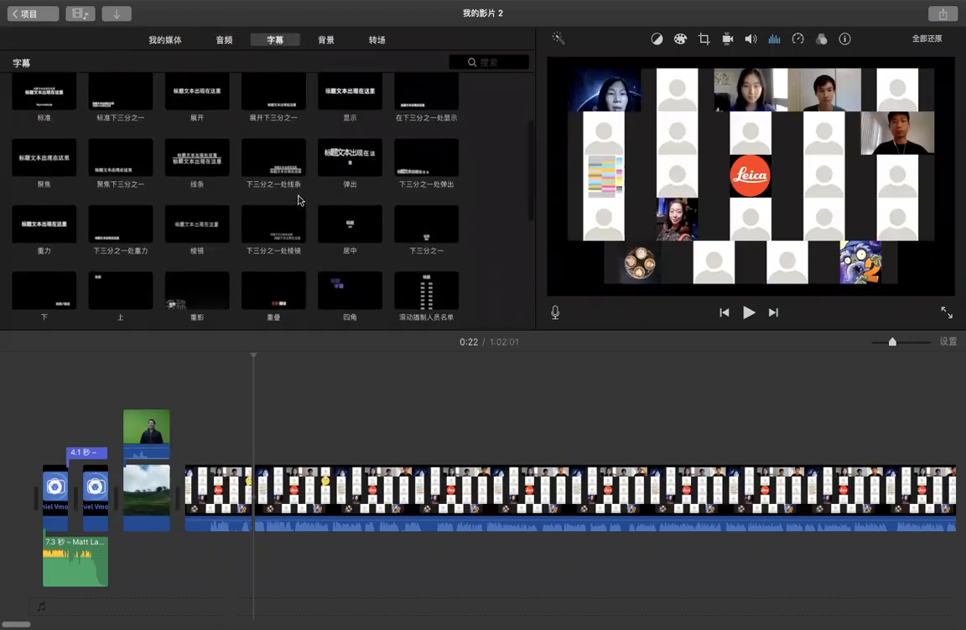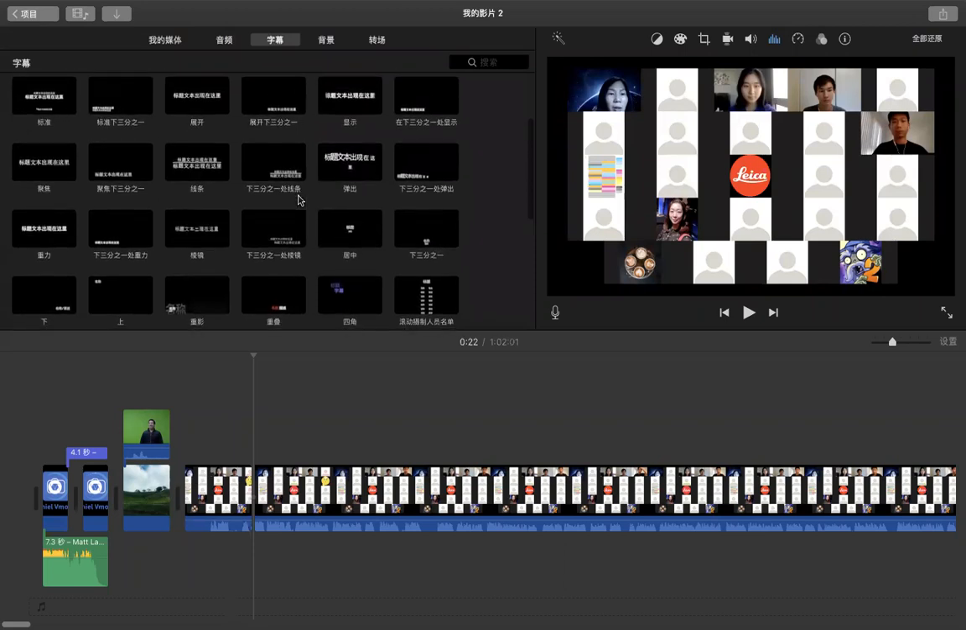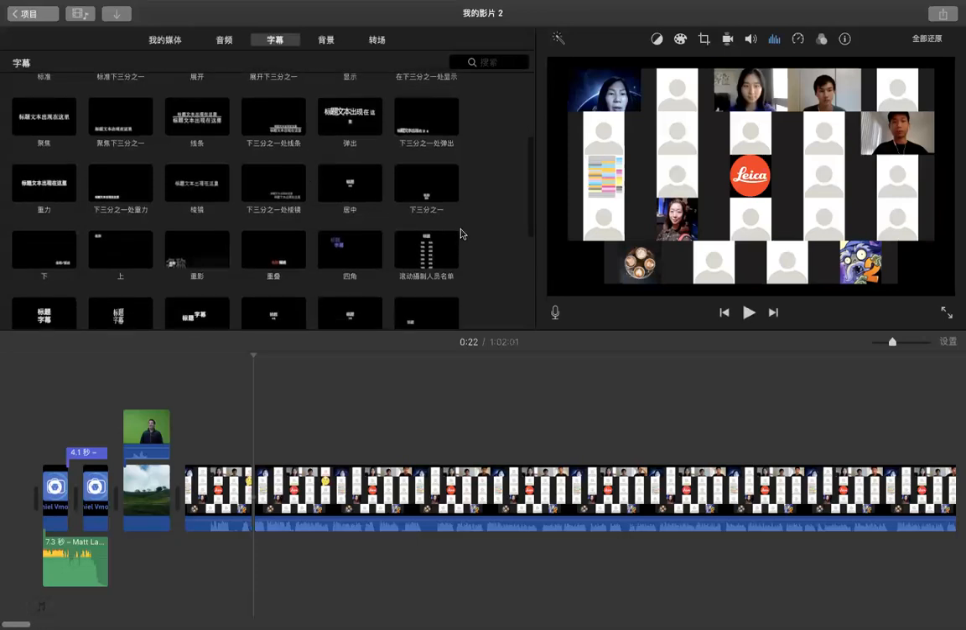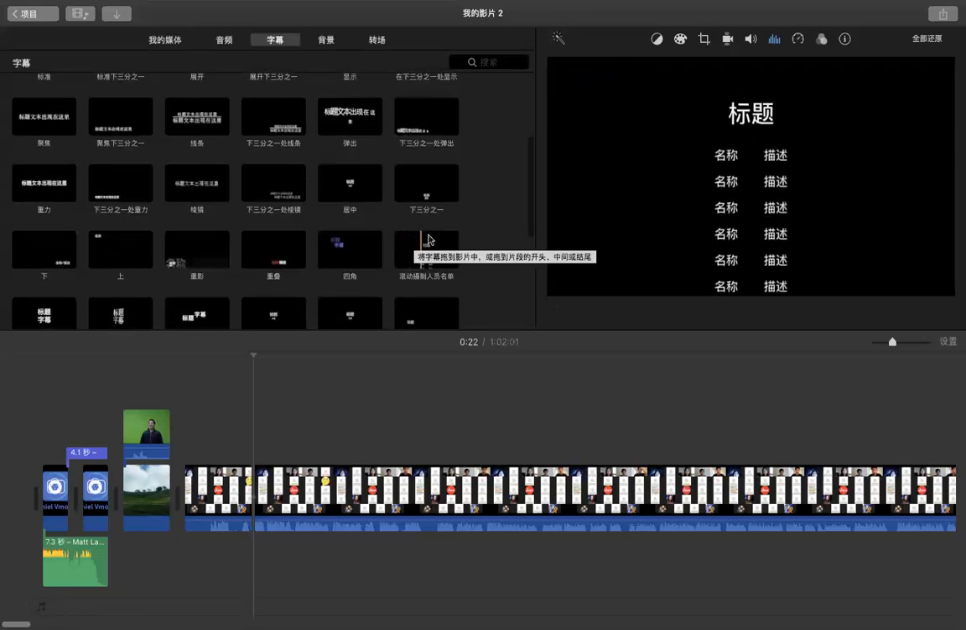As you can see, there are many kinds of subtitles. For me, I usually use this one for introduction subtitles, just writing my movie introduction down. And this part is the cast part. If you want to write down all your cast names, here's a good choice for you.